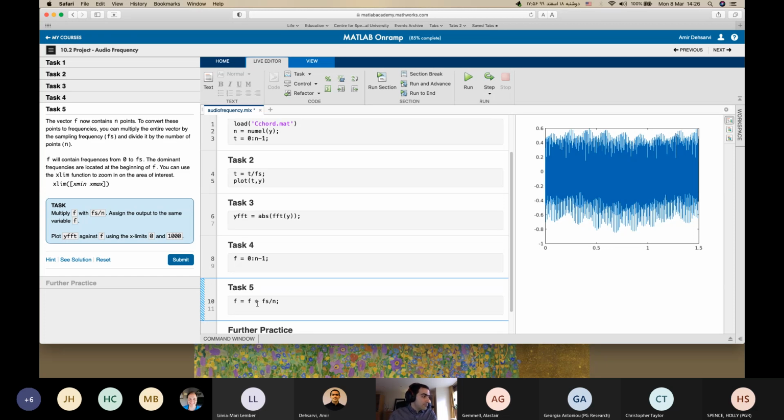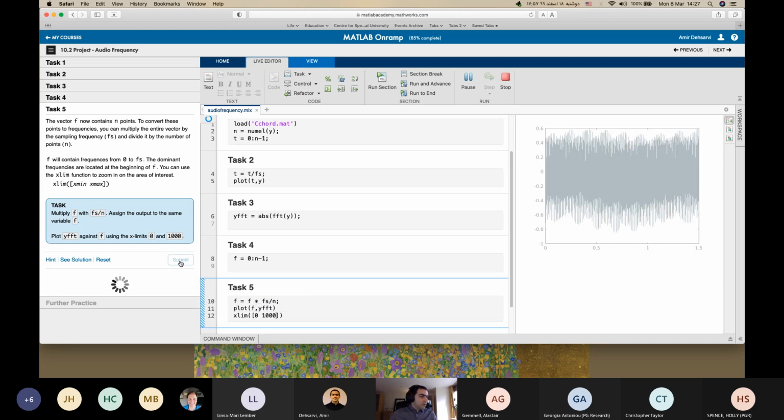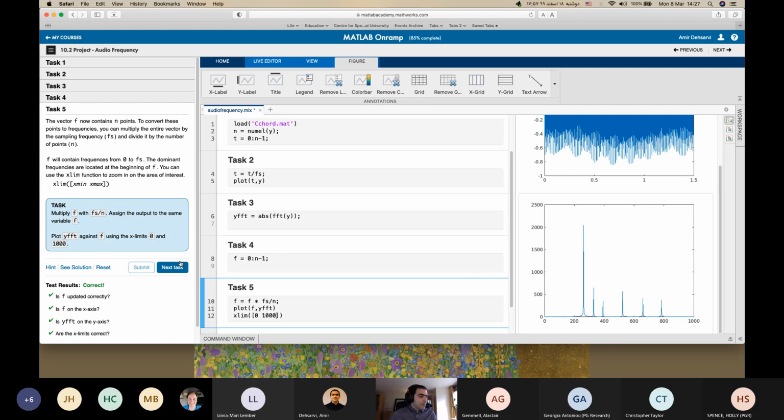Then it is telling us to plot YFFT against f. So plot f and YFFT using the x limits of 0 and 1000. Okay, xlim is something we have not used before, so the point of this exercise was to make you familiar with this. So xlim, I will show you what it does on the figure. So basically xlim is going to limit the outputs of our x-axis, and you have a similar function called ylim, which can limit the outputs of y that are shown in the figure.